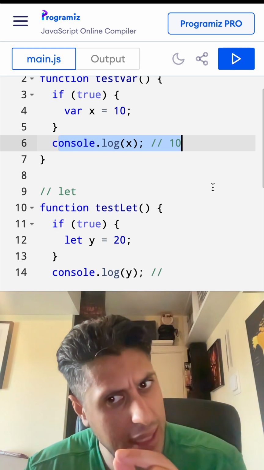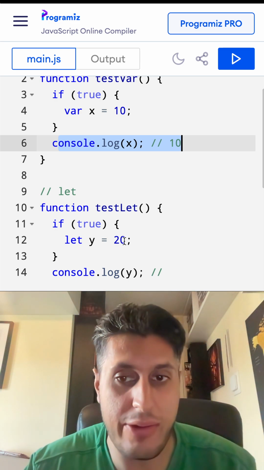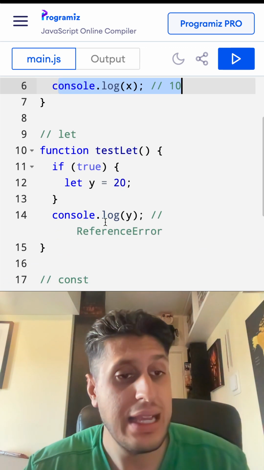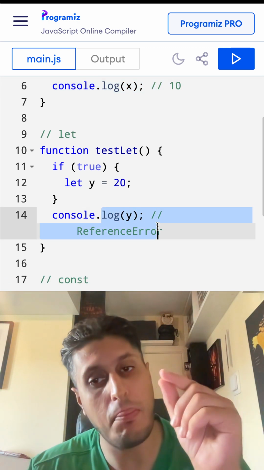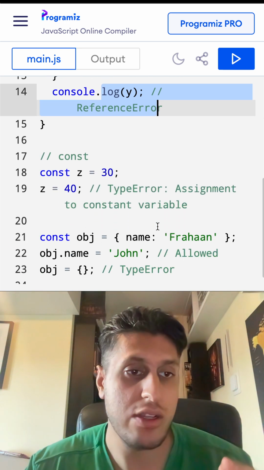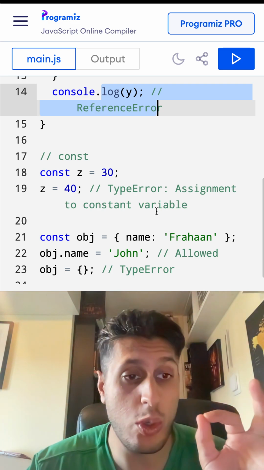Let is very similar. The variable can be changed. You cannot redeclare it. So redoing let again will not work. You will get an error. And trying to access it outside of the block it was created in, so it is block scoped, will also flag an error. Const, you can assign it once, you cannot redeclare it, cannot reassign it, you will get errors.